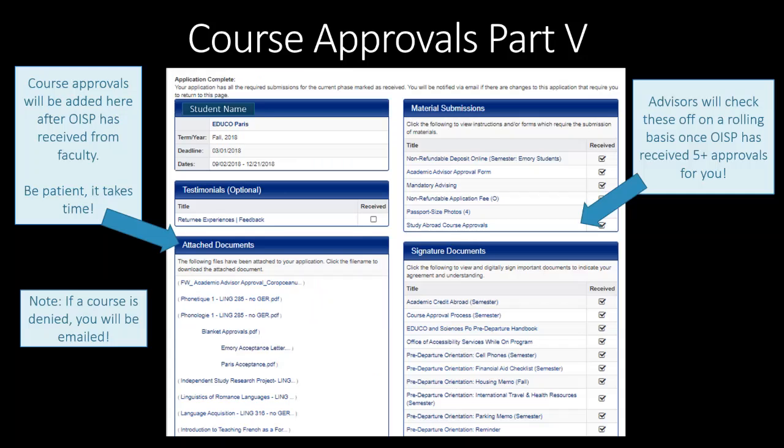Once you complete the Study Abroad Course Approval form, be patient. The Faculty Study Abroad representative will receive an email asking them to evaluate the course and respond to your course approval request. The faculty evaluation can take anywhere from several days to 2 weeks. Once the Emory College Study Abroad office has received a response from the Faculty Study Abroad representative, it typically takes 3 to 5 business days to process the approval. If the course is denied, you will be emailed. If the course is approved, a copy of the approval will be attached to the document section of your Emory Study Abroad application.